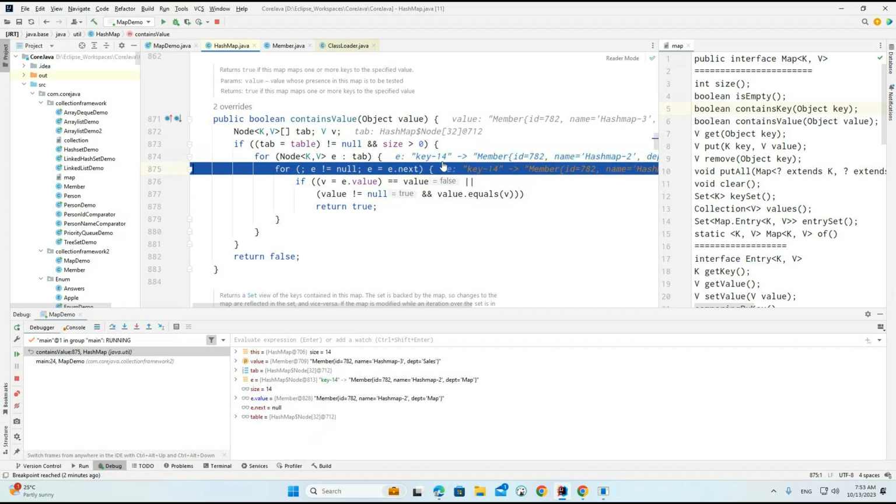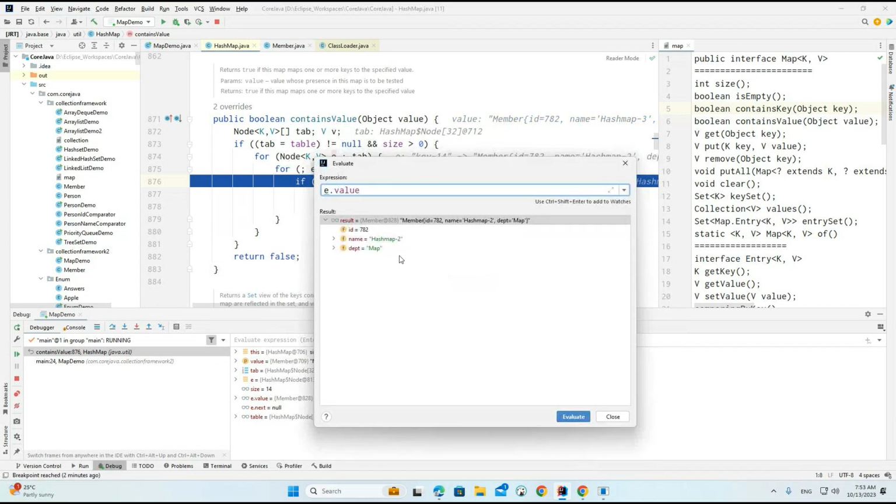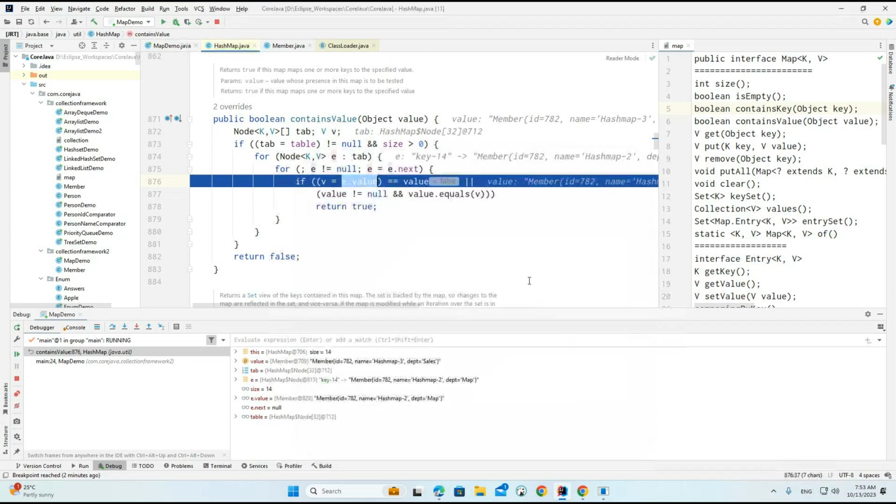Here you can see we have a record. If E is not equal to null, we'll enter. It is entering now. What is the value we passed here? This is the object we passed, member ID 792. And here we are checking E dot value. What is the E dot value here? It is something like 792, hash map 2, department map. But what we are checking here is a different object.